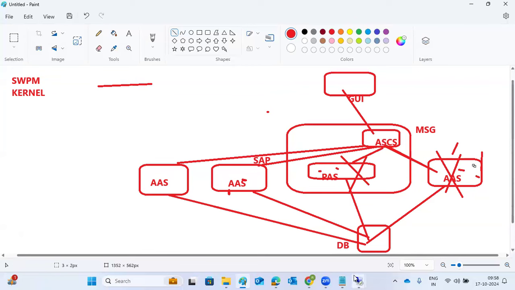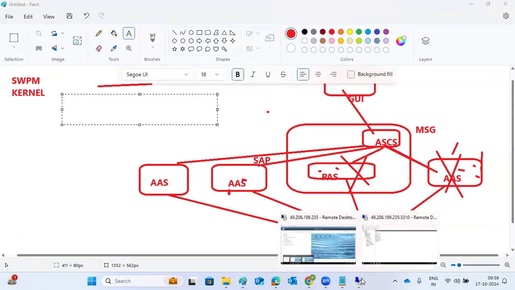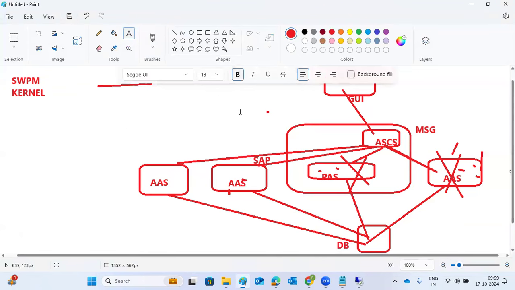Okay, that we'll see tomorrow. We'll have to do the testing tomorrow: how this will handle the load, how users log in, background job switching, and how to switch everything. That's why we have the message server concept. The message server will perform the load balancing. These kinds of activities are performed by the message server. So the next work process we cover is the message server. Okay.